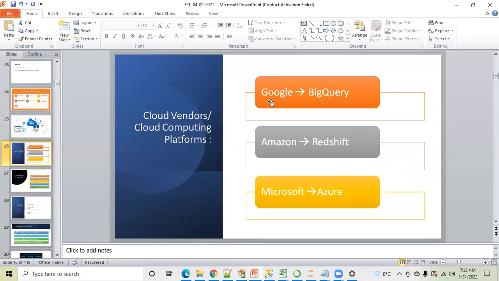Okay, and these are the vendors: Google, Amazon, Microsoft as well. These are the very famous vendors nowadays. We have many other vendors as well. Nowadays, Oracle is also coming into the picture, but these three are the most famous these days: Google, Amazon, and Microsoft.